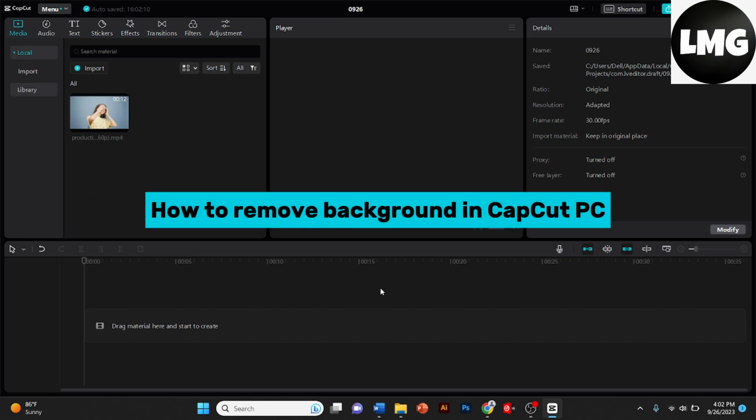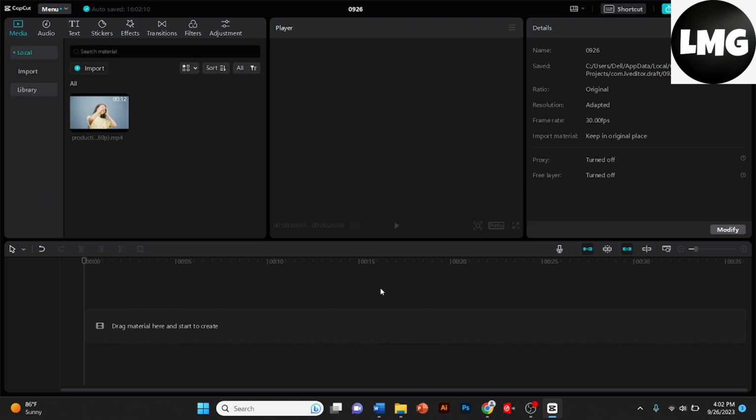How to remove background in CapCut PC. Hey everyone, today we have got a fantastic tutorial lined up for you. I'm going to show you how to remove the background from a video using CapCut on your PC.